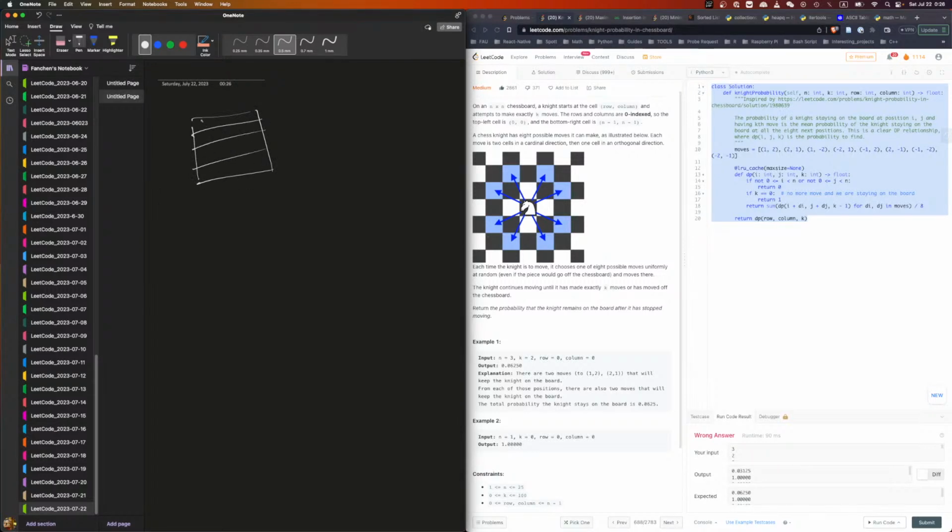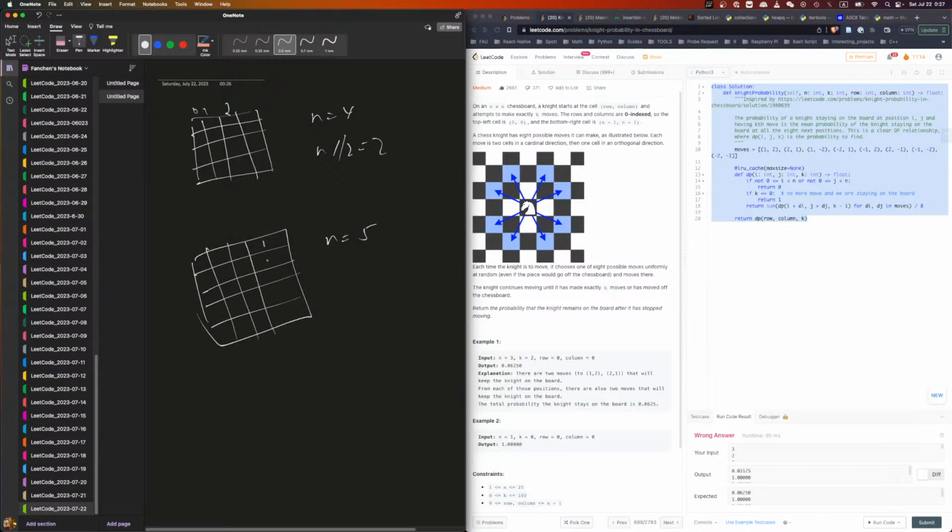So n is even, n equal to 4. So n divided by 2 equals 2. So 0, 1, 2. If n is equal to 5, 1, 2, 3, 4. N divided by 2 is also 2. So 0, 1, 2. So this one is in the middle. What do you do if it's in the middle? We'll calculate it when it's in the middle.